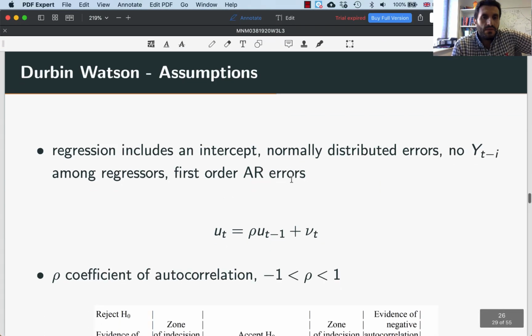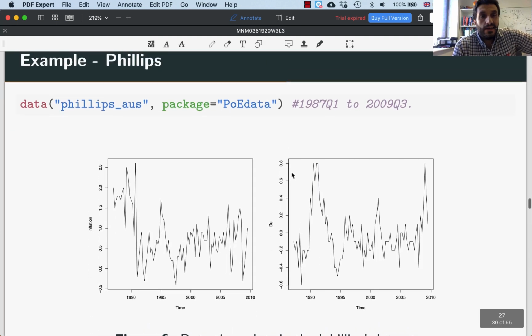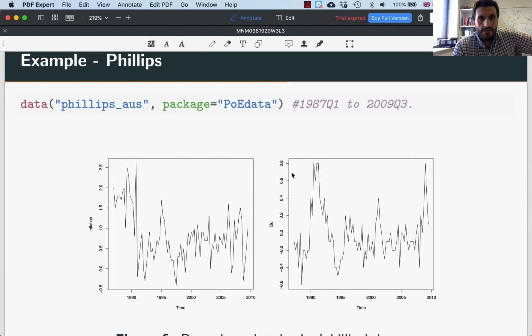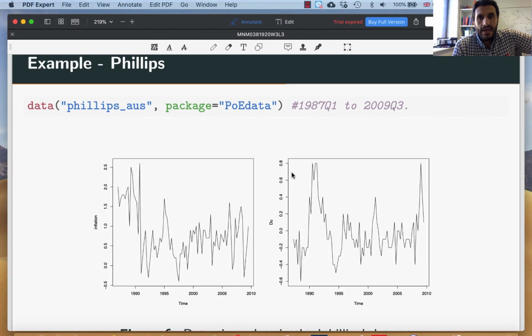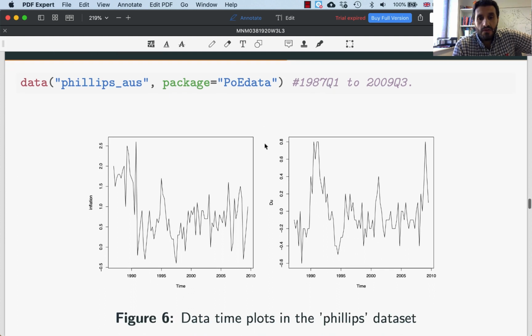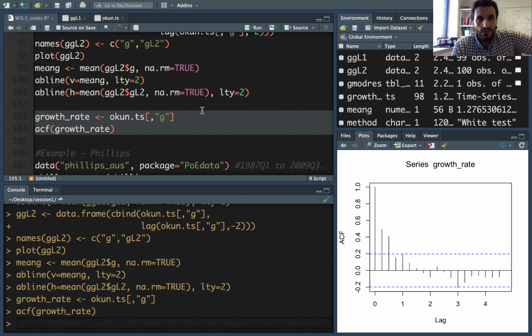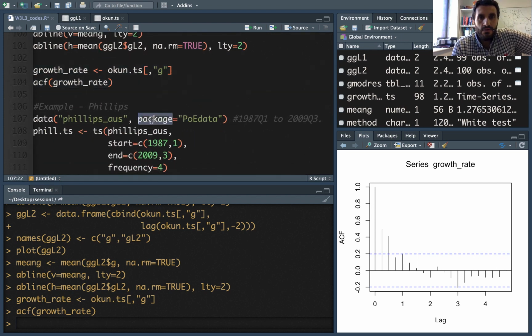Then we talked about Durbin-Watson, and then we moved to another example using Phillips data, which is quarterly data from 1987 quarter 1 to 2009 quarter 3, and I plot the data first. So this is inflation, and this is the change in unemployment rate. So what I'm going to do now is to call the data. You now know this step, so we call the data first.